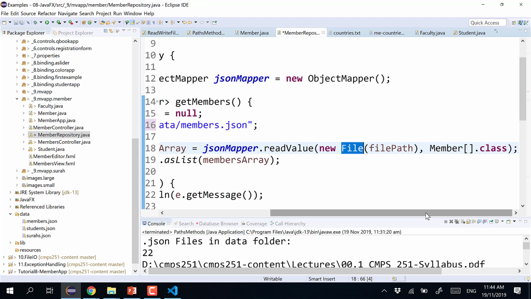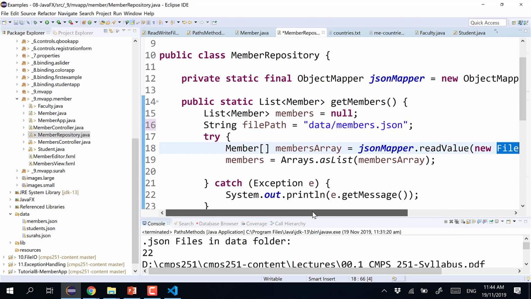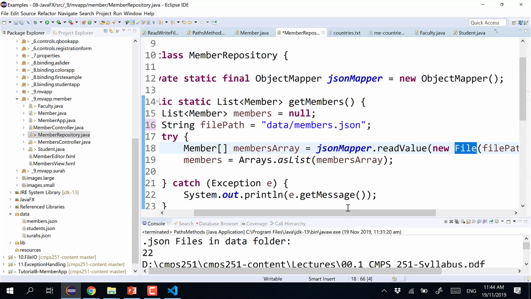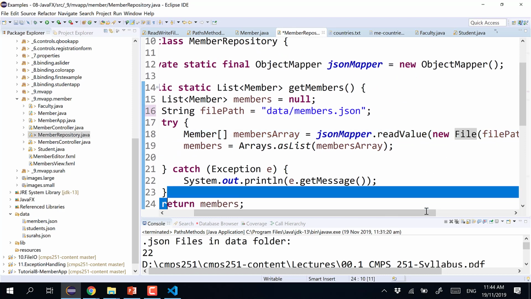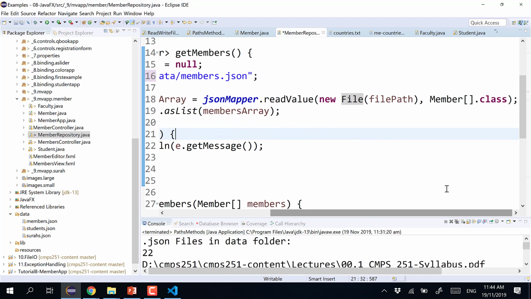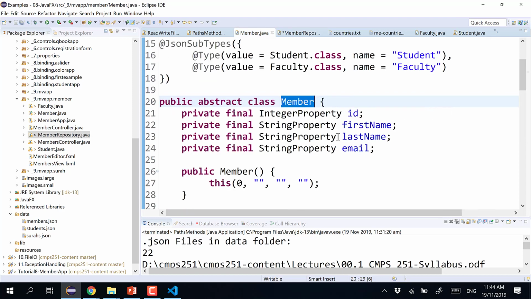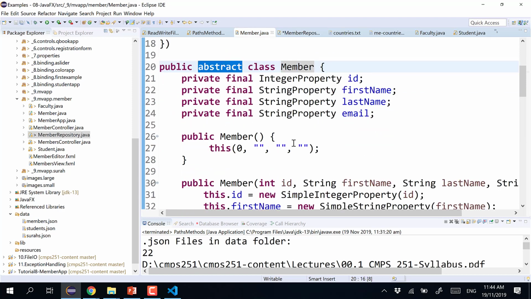Yes? Now, this poor object mapper will be so confused, because what I'm telling it to do is read each object and make it a member. Read each object and make it a member. Now, if I go to the member class, take a look. The member class is an abstract class. I cannot even create an instance of it. So how does the mapper know how to solve this puzzle?